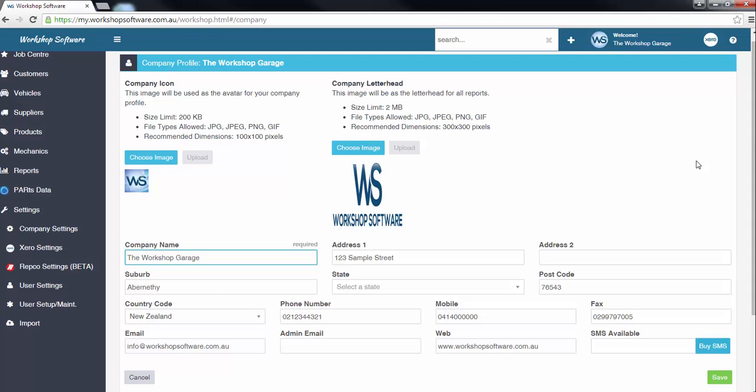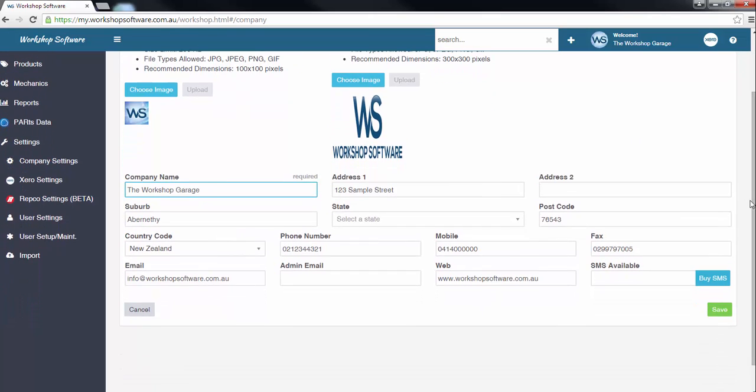The other thing here as well, and just in regards to all of the reminders, you've got your SMS available here where you can actually buy your SMS for 12 cents an SMS.